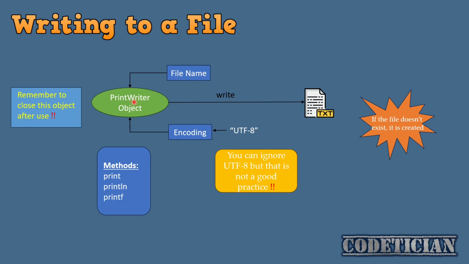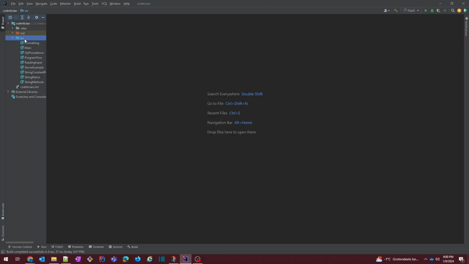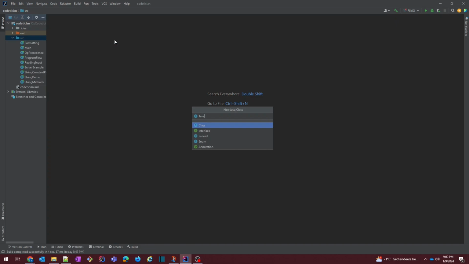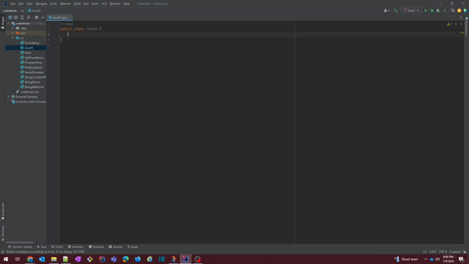Let's move to the practical session. Now let's start with the practical for reading a file using Java or writing to a file using Java. For that, I'm going to create a class, say JavaIO, and there I'm going to add a main method. Now first I'm going to create a Scanner object, because to read a file I need a Scanner object. I'll press Alt Enter to import that class.